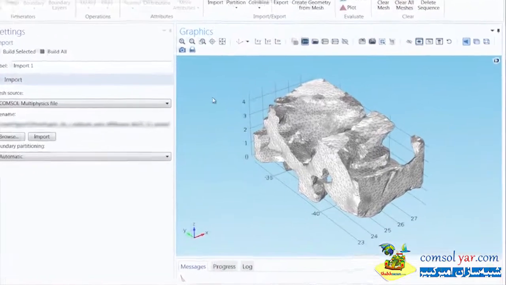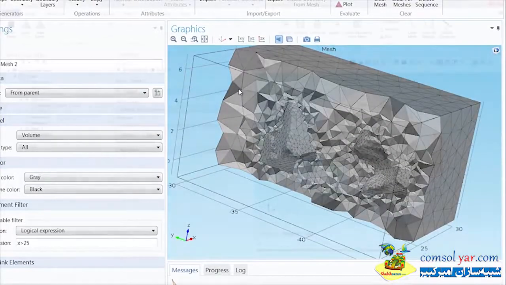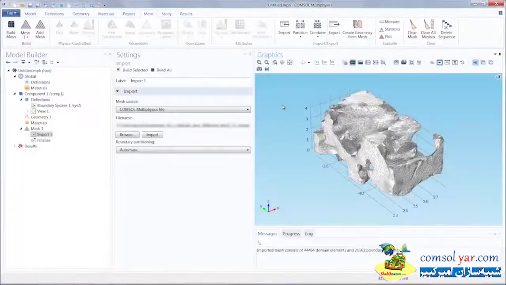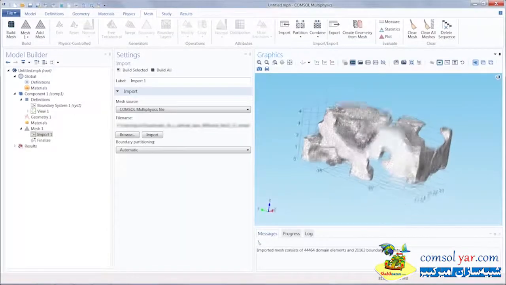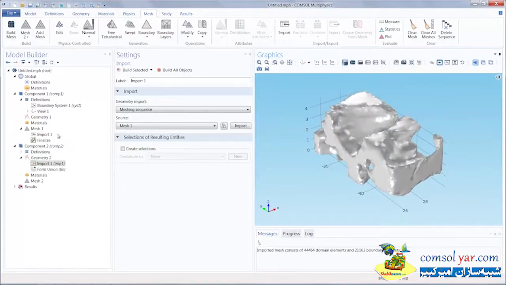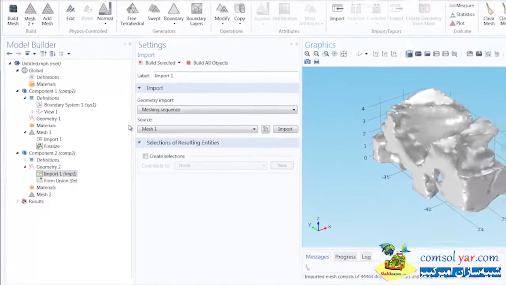In this video, we will show you how to create a geometry from an imported mesh. Here we have COMSOL Multiphysics open and our mesh already imported. We can click the Create Geometry from Mesh button to add the feature. Once this feature has been added, you'll notice a new component was added along with a new geometry, which we can see in the settings window is Mesh 1 from our first component.